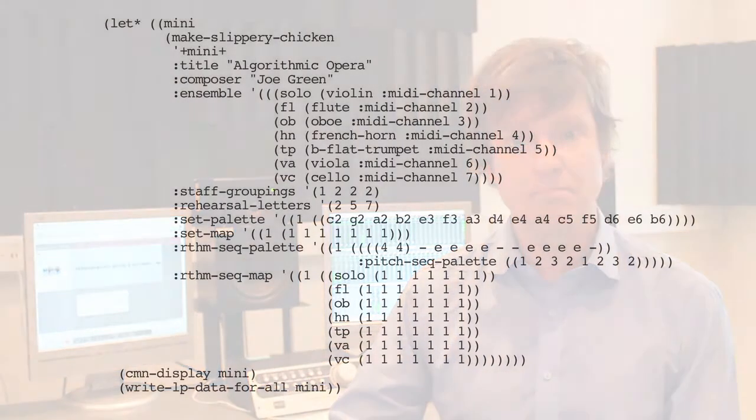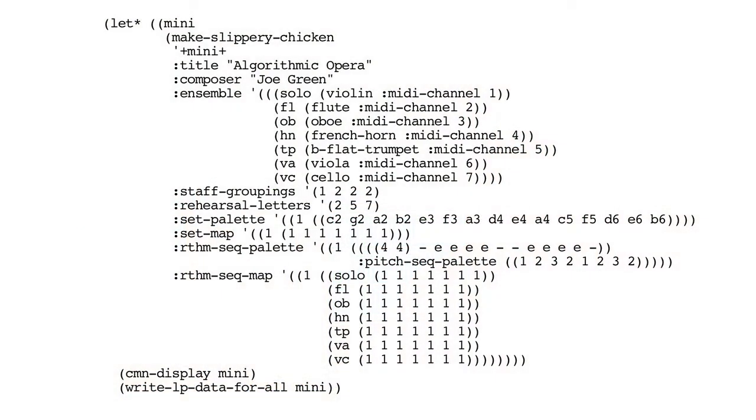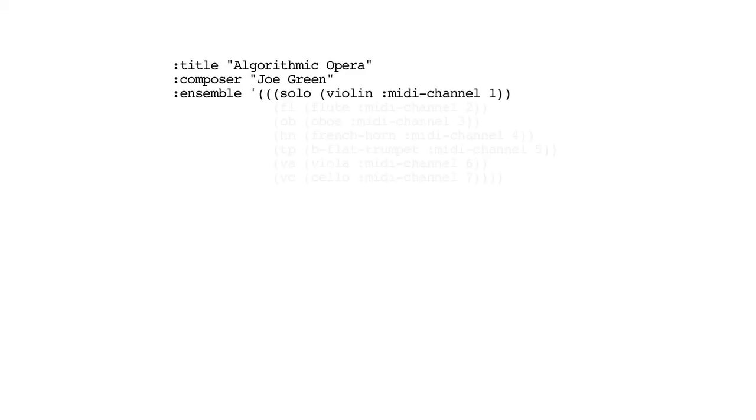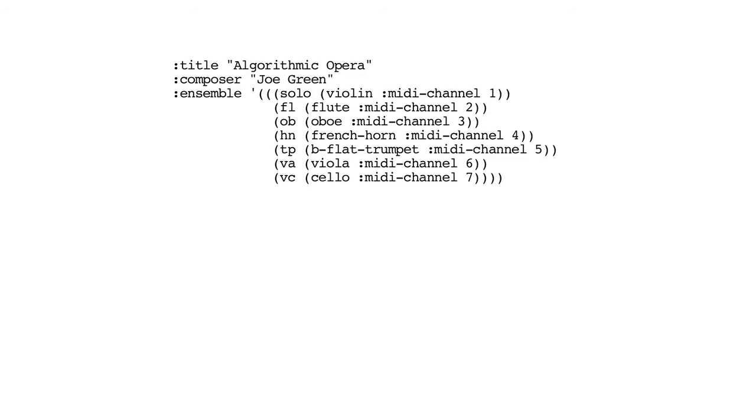So to look at a complete example showing some of these score layout features, you can see a simple mini. We've got a title called Algorithmic Opera. We've got the composer specified as Joe Green, so that will be displayed in the LilyPond output score, but not in the CMN. Then we've got an ensemble consisting of, first of all, at the top, the solo violin, followed by different instrumental groupings below.